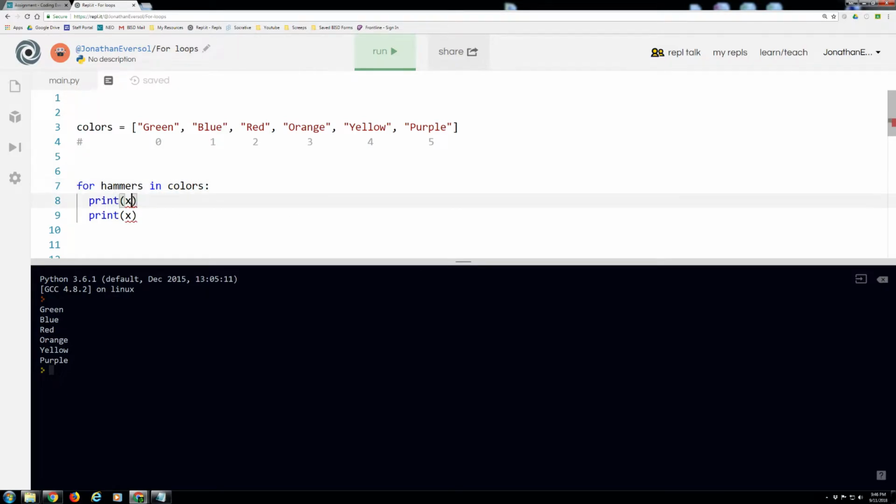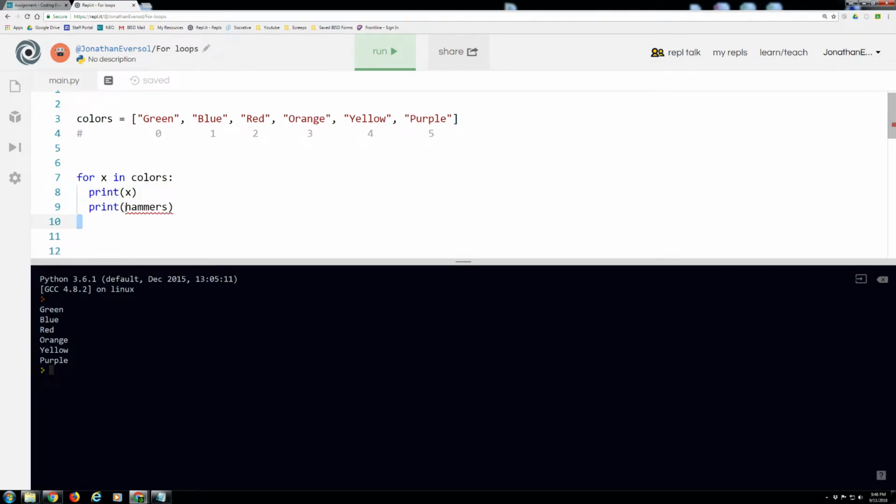Hammers, and then you could do hammers here, or you could do hammers here. So let's leave it as X though. It'll probably get confusing if we give it some crazy names. Let's do X and X.